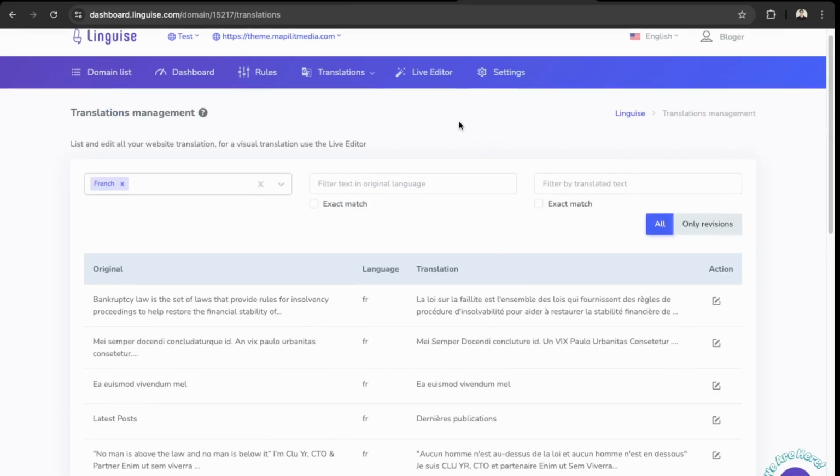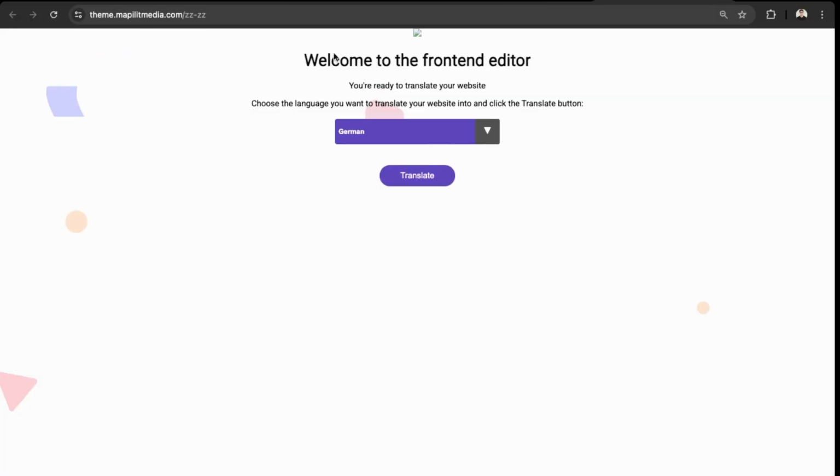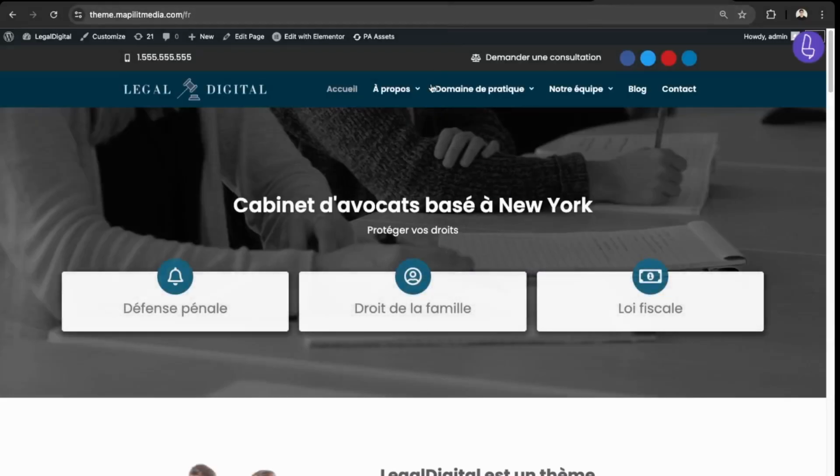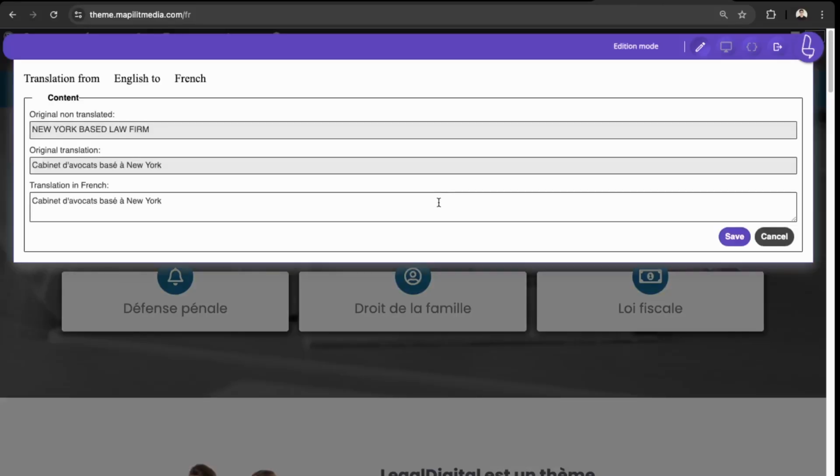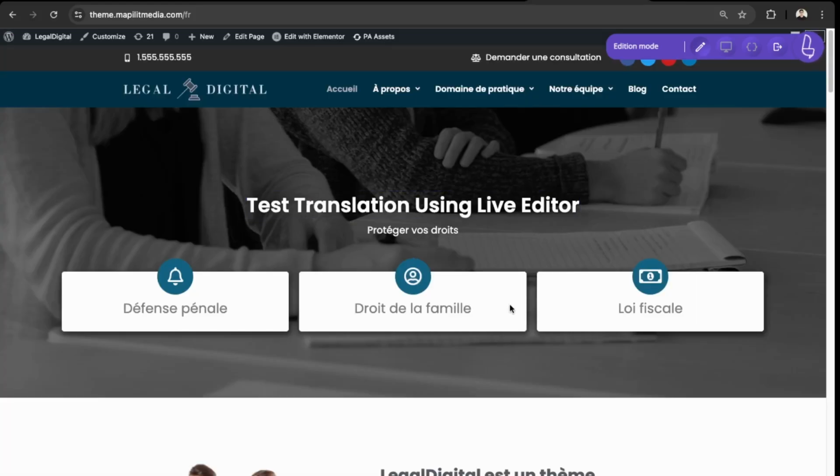Okay, so next we're going to look at their live editor here. So click live editor. Okay, so this allows you to make translations directly on your website. So let's go into French and translate. Okay, over here, and then it's a nice UI. It allows you to click on each element. So if I click on this one, and I can change it to test translate using live editor. Okay, and save this. Okay, awesome. So this works.